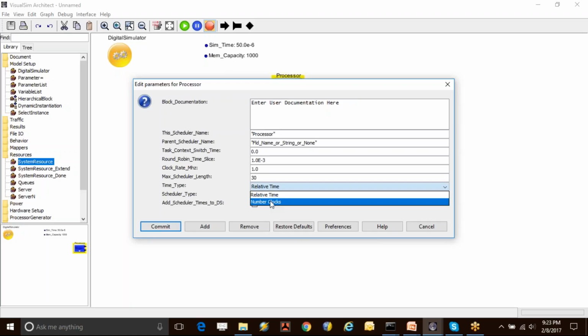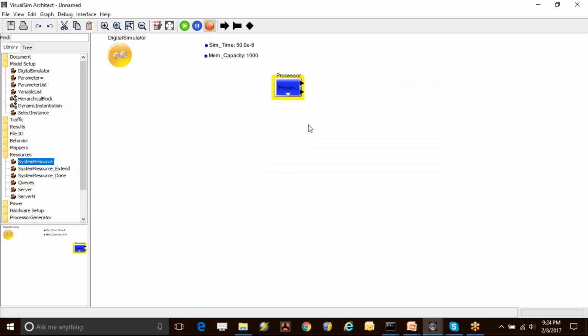Then I'm going to set the time type to number of clocks, which means I'm going to consider the clock rate in megahertz over here, and how many cycles each of these tasks is going to run. And I'm going to select the scheduler type as first come first serve plus preemption. So this defines my processing resource. This is not a detailed processor model, because we are doing performance level modeling and we don't need instruction level processing at this point. So this defines my processor for my system architecture.